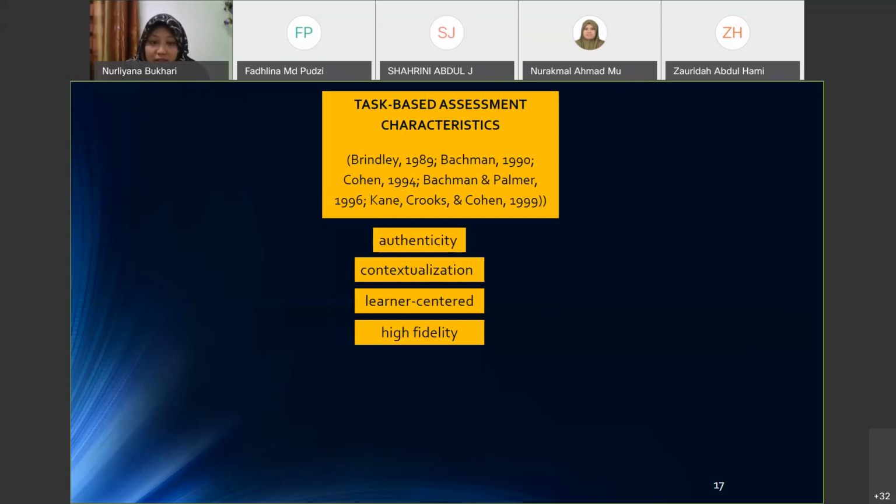It has to be authentic. It has some authenticity at some point. Okay, contextualization, you have to put things in context. Where is it, at the living room, or is it at the academic lecture, or is it at the CMART? Okay, it has to be learner-centered, to be task-based because they are doing the thing, the task. Okay, so they should be engaged, and it should have high fidelity.